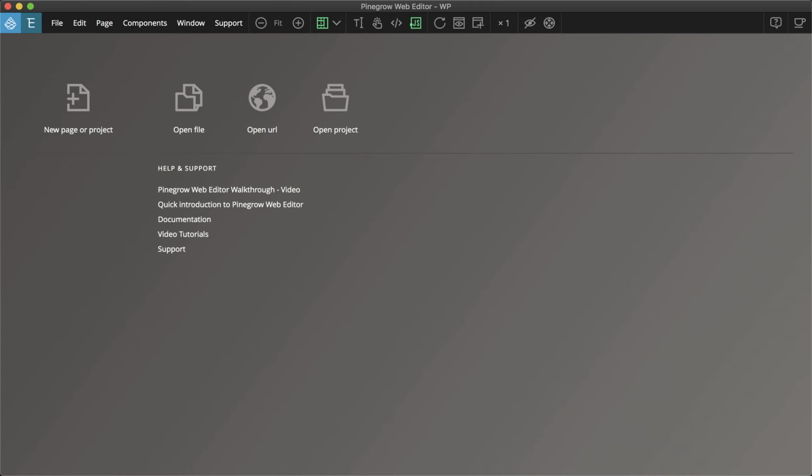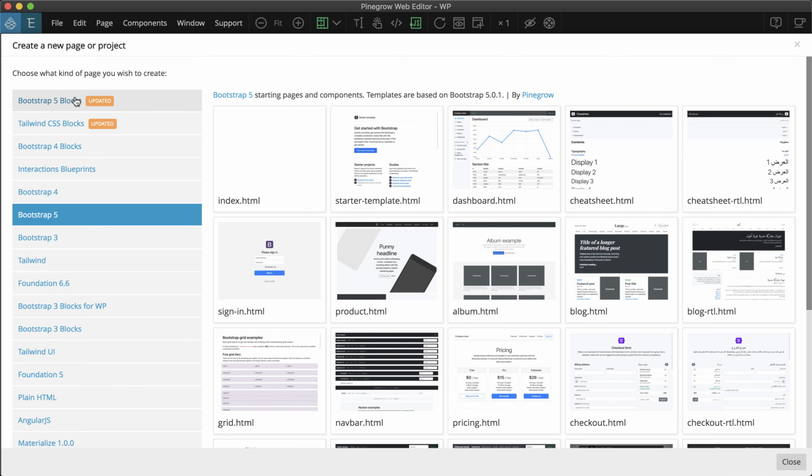First, create a new Bootstrap 5 project. Either click on the new page or project icon, or go to the file menu and select new page. You can also elect to open an existing project, either with the open project icon or again by going to the file menu. Once within this modal, you can select Bootstrap 5 as the framework of choice and then select from any of the different templates. I'm just going to choose pricing.